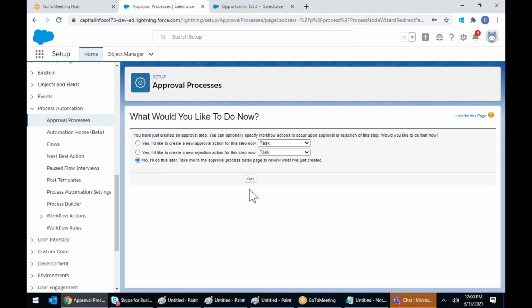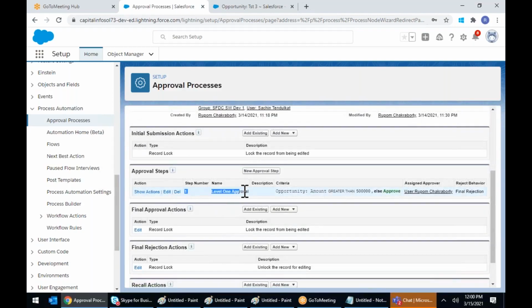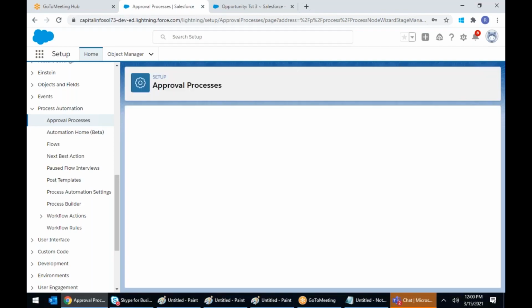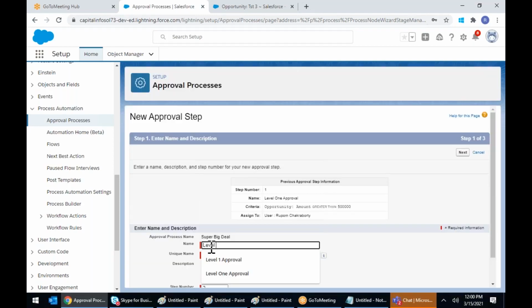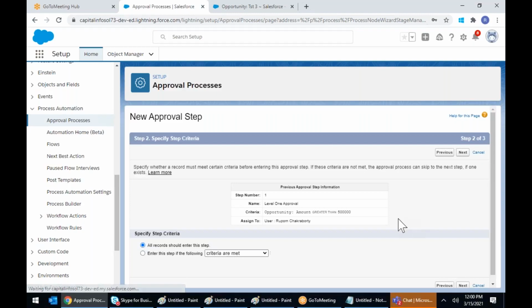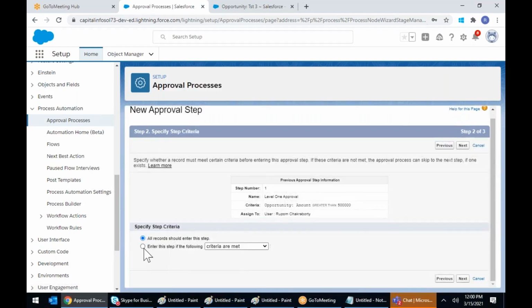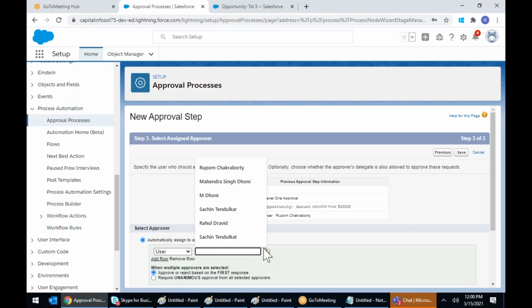I will do it later. Go. Now, step 1 got created. Step 2, same thing. I'll say level 2 approval. Level 1, level 2. Click next. Same thing there. All records, yes. Next. Who should approve it?